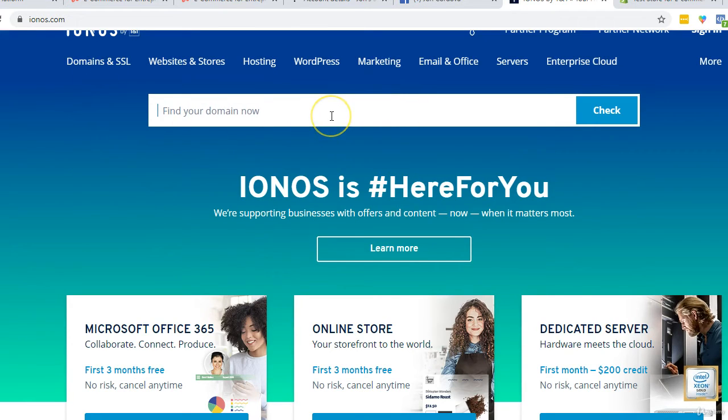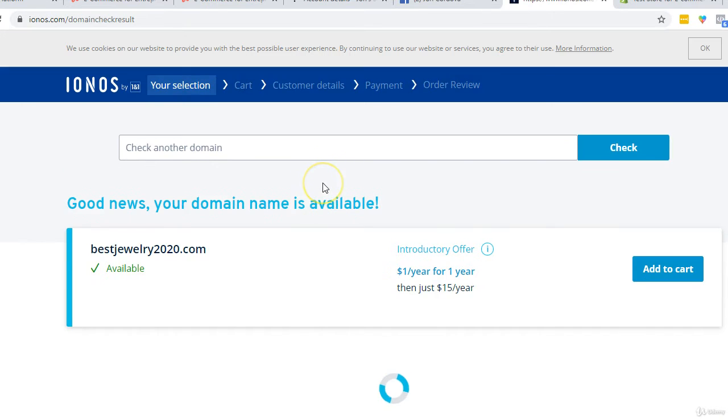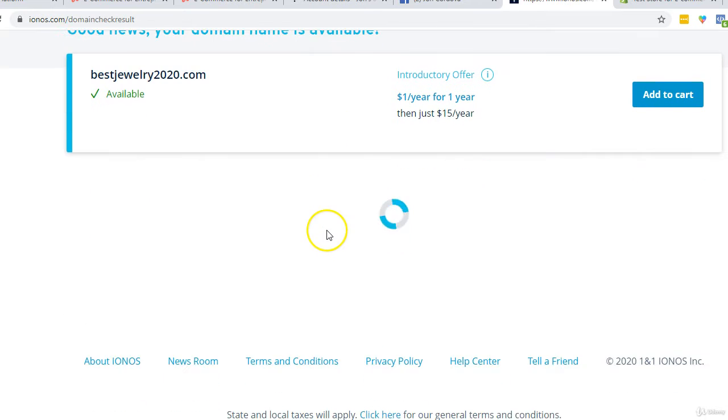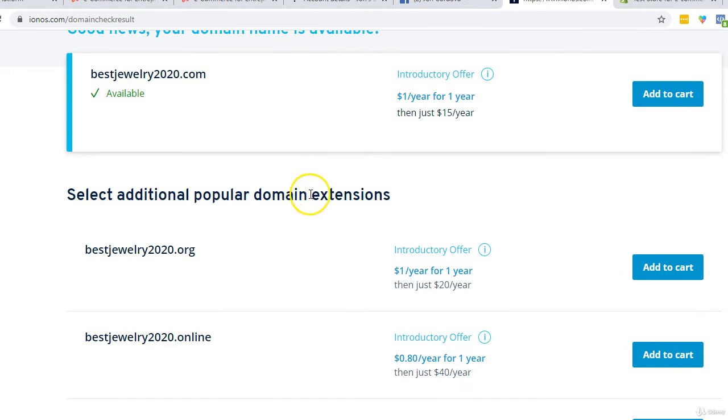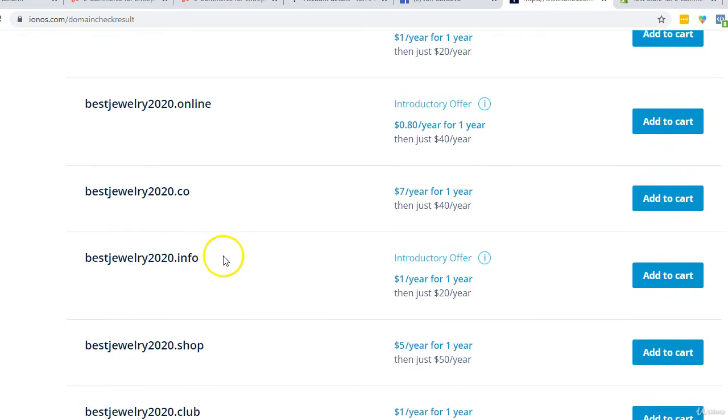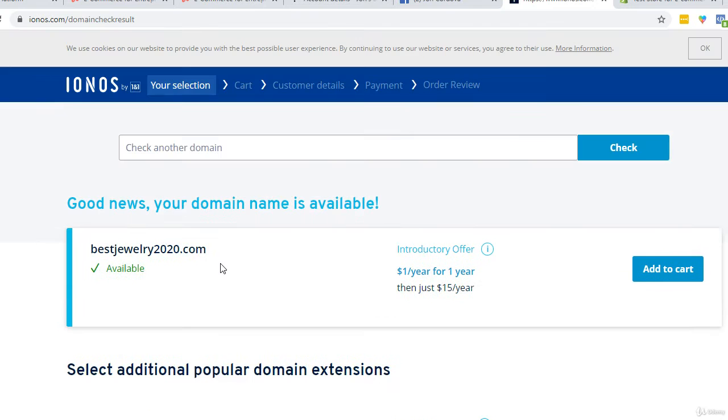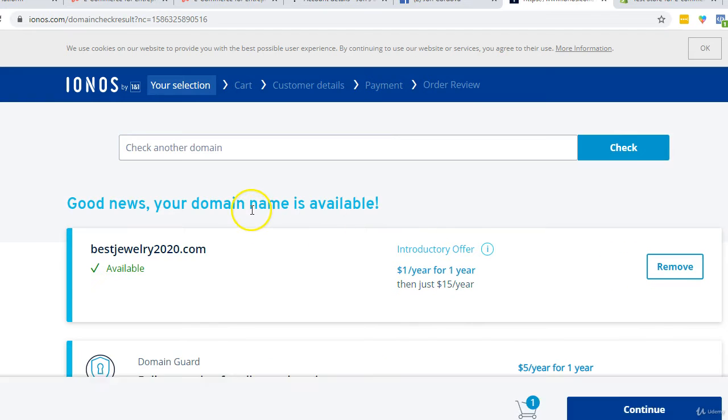Let's look. So let's do, I forgot what it was. Let's just do best jewelry. So this is another one, ionos.com. Jewelry2020.com. Whatever we call it. Okay, available, $1 a year. It should give you other plans down here as well. Let's see. You can add it to cart if we want to.